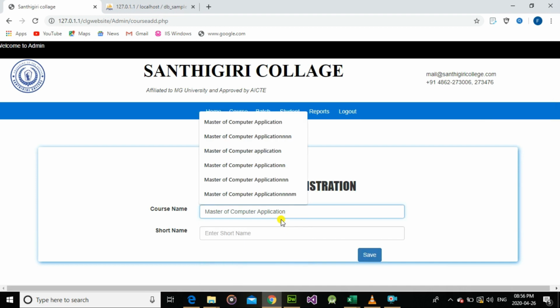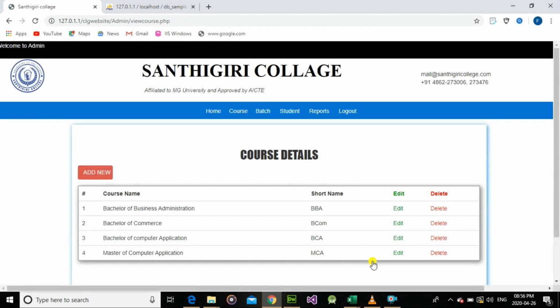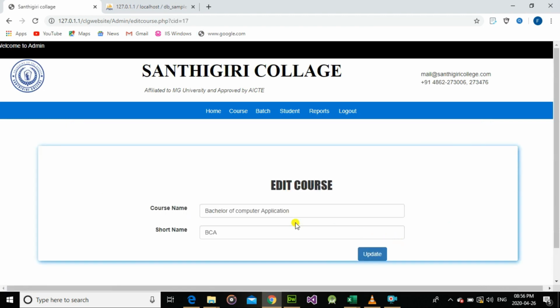Here we can see the new input value in this table. Then, we can edit the new entry by clicking the Edit option. Here, we can see data is filled in the text box. That is, the previously added course entry Bachelor of Computer Application is filled in the text box, and edit these values, then click on the Update button.